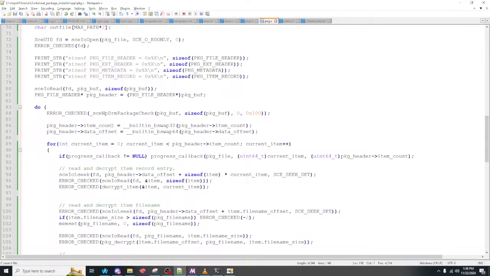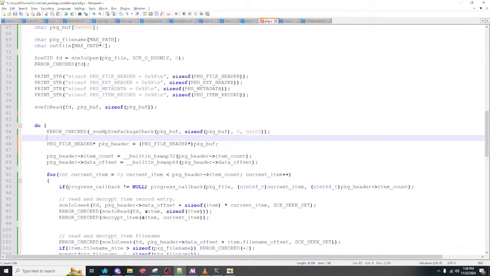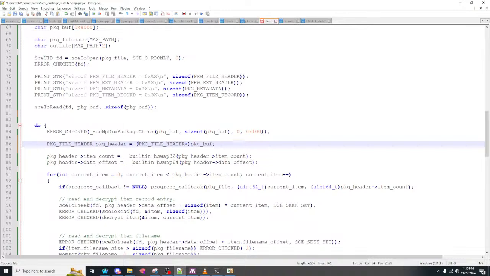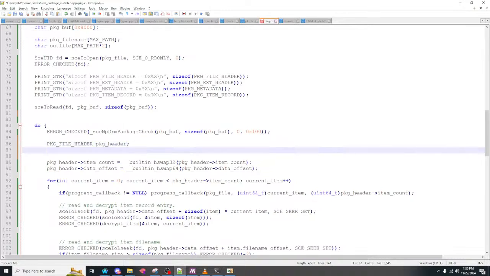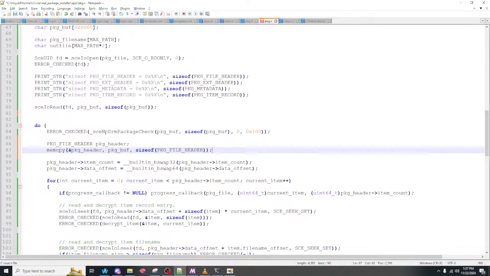Except, I apologize, changing it here is actually also changing it in pkg buff. Okay, hang on, yeah, that's an issue. So we want pkg file header, we just want pkg header by itself. And then memcpy pkg header, pkg buff, size of pkg file header, like that. Okay.